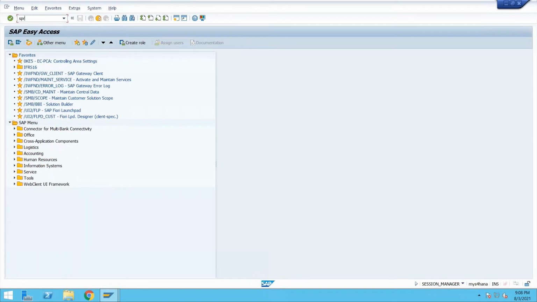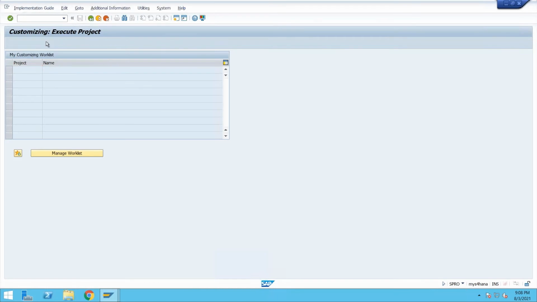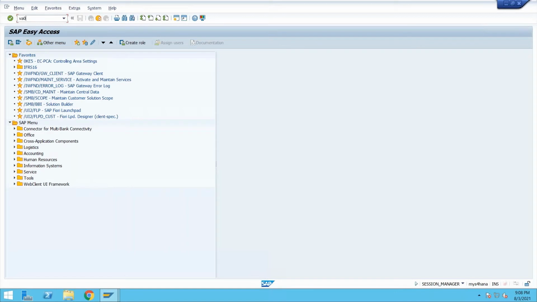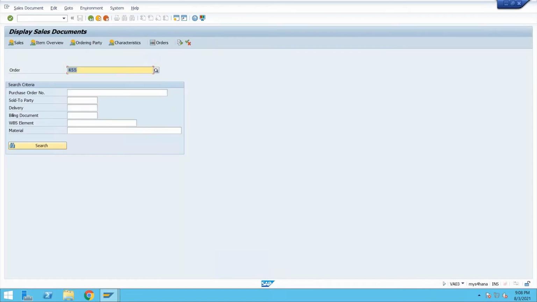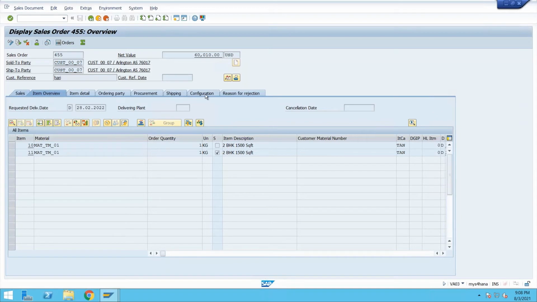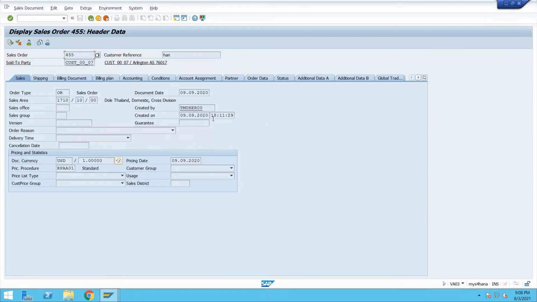To see the configuration, let me go to SPRO. Go to SAP Reference IMG, and on the right side, I'll open my sales order also, so it will give you complete detail. I have opened it in display in VA03. Order number is 455. Here, this is my order, and go to item overview. Sorry, go to these details. This is my header detail. In the header detail, you can see the order type is OR. That is very important because we are going to see all the settings for order type OR.